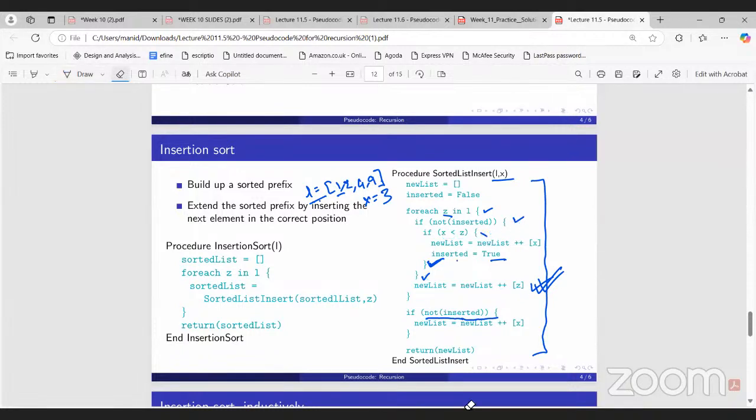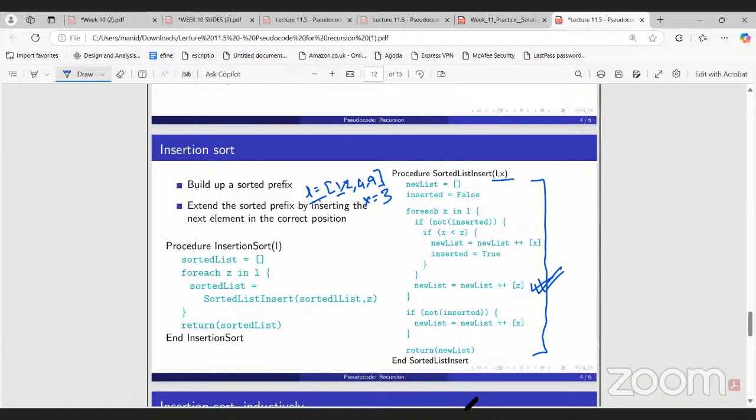So for first iteration, let's do this again. So first Z is what? 1. Inserted is false, not inserted is true. X is 3. 3 is less than 1, right? So new list, X will be inserted. 3 is not less than 1. So this will not happen. I won't enter this block. In new list, what will I insert? The first Z. The new list will have 1.